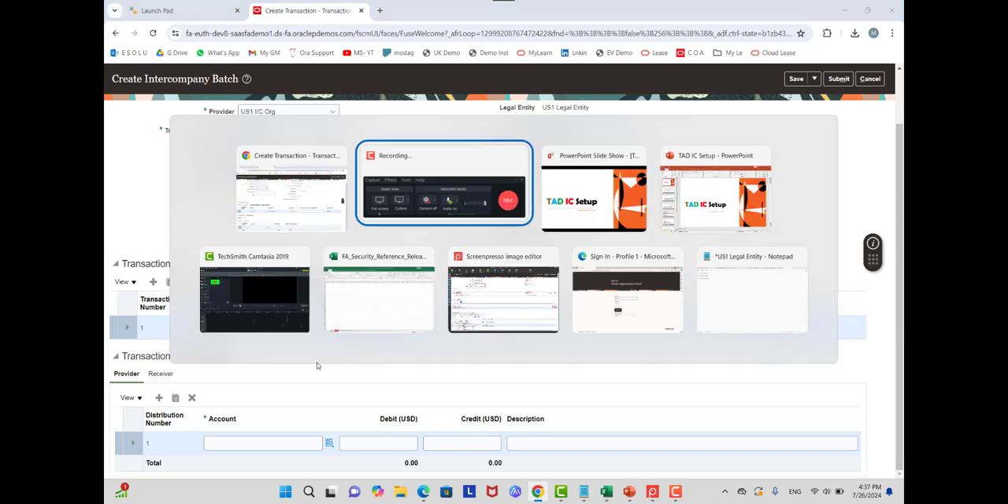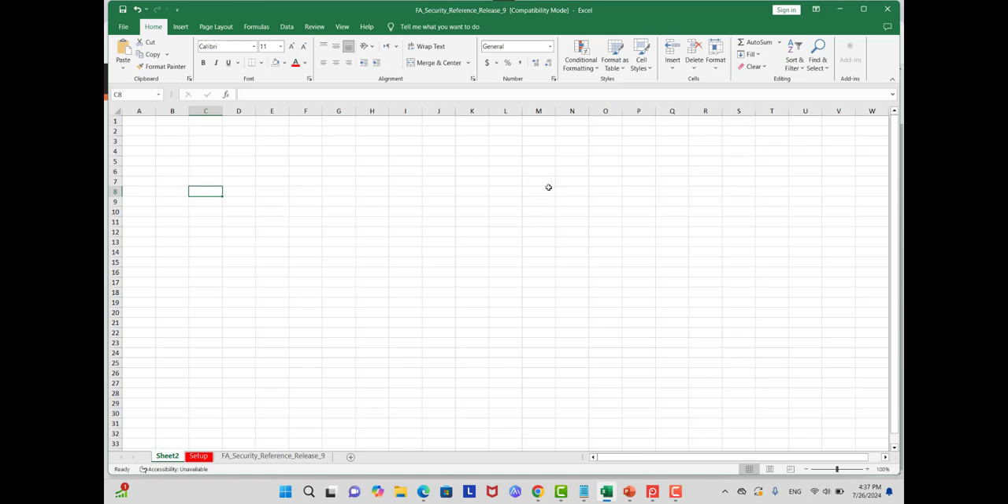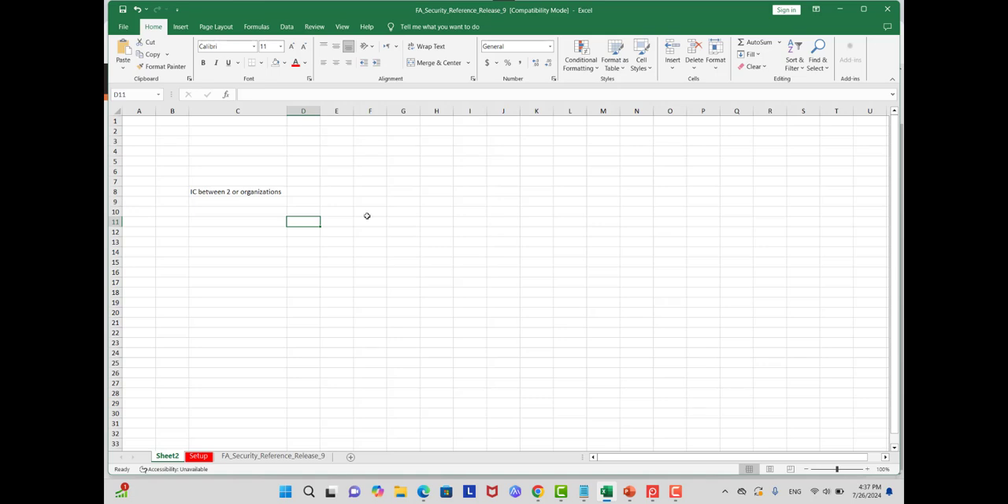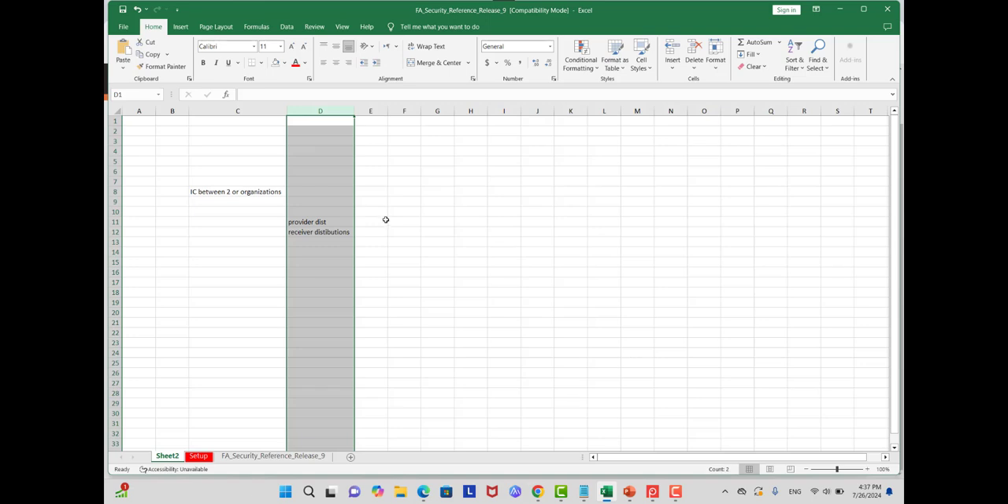Let's get into the Excel sheet. Once you make any intercompany between either two or more organizations, the accounting entries, as we said before, are the provider distribution and the receiver distribution. For example, which account is debit, which account is credit, which organization is payable, which organization is receivable.